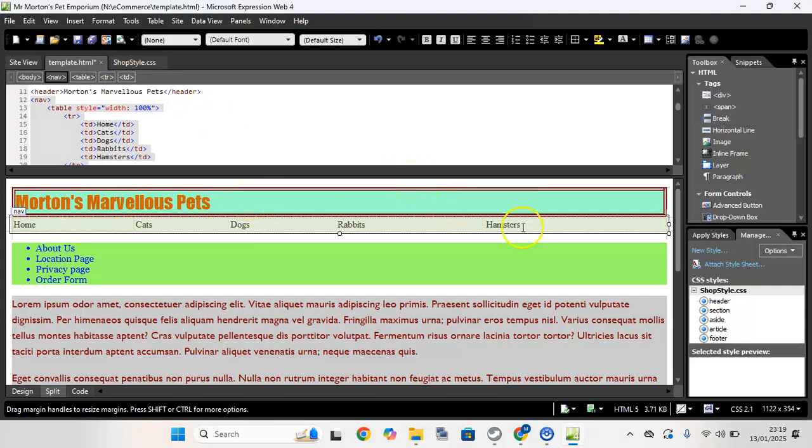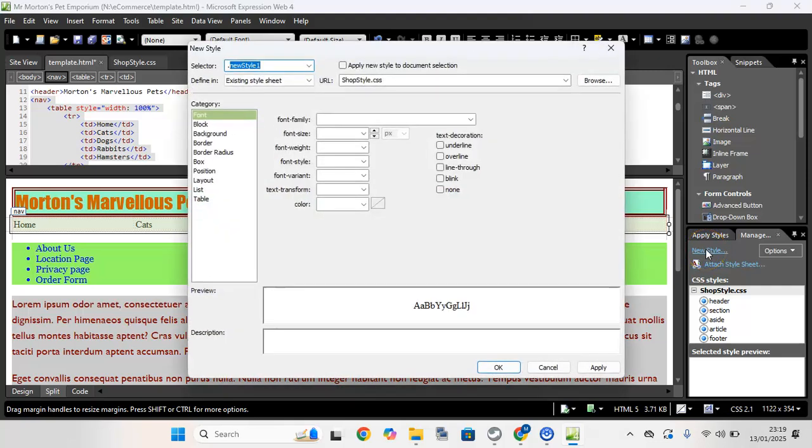So what I'm going to do now is try to make a new style. The new style is in the existing style sheet for shopstyle.css, and I'm going to apply that to the navbar. Then I'm going to press space and put in TD. So this means it will only apply to TDs that are inside the navigation section. First thing I'm going to do is just make sure I've got the right things chosen.